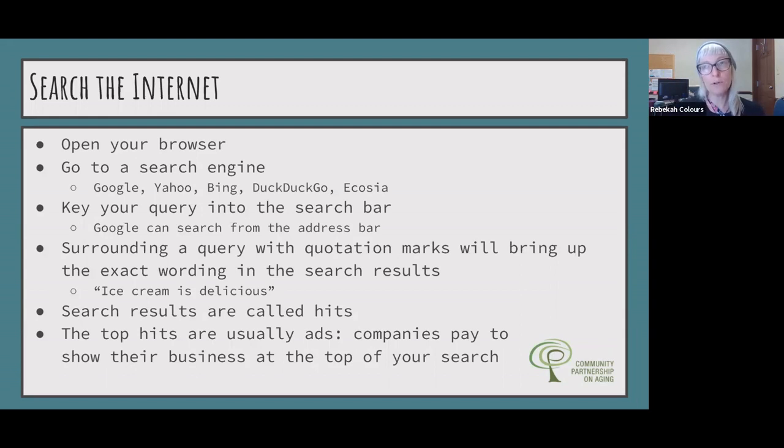Google has kind of cornered the market. It's so ubiquitous, right? It's a verb. We know to Google something if we want to find out. But there are other search engines that are equally valid. Ecosia is a nice search engine because it plants trees based upon your usage. So it's kind of a cool thing.